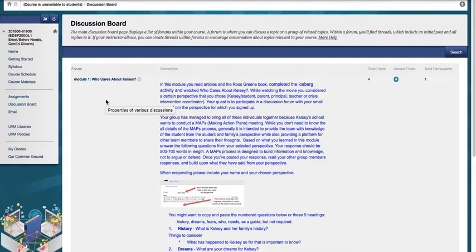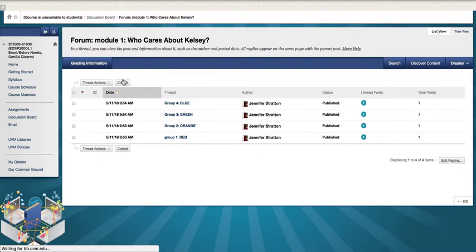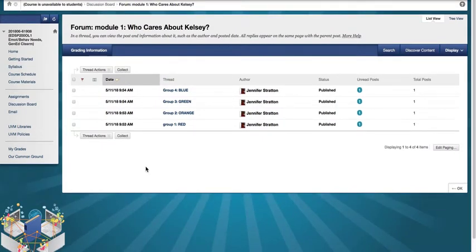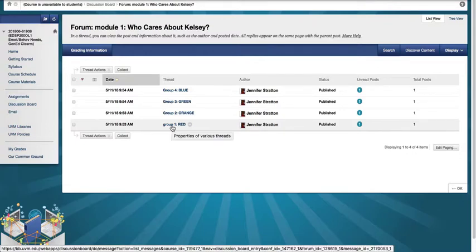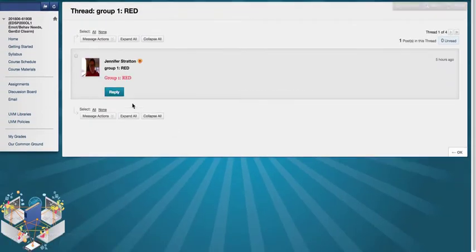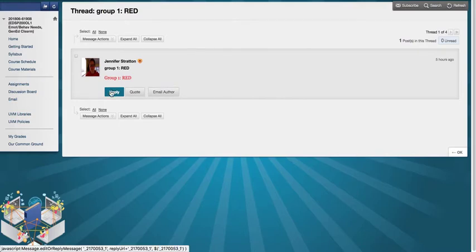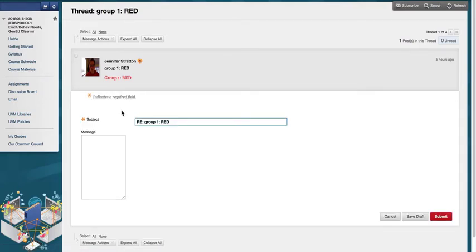Within the discussion board, this is our first one for Module 1. All the description is there. As part of Module 1, you will have signed up for different groups. It's important when you click on the forum that you then go into the group that you have signed yourself up for. So if I happen to have signed myself up for Group 1, which is red, I use some color coding to try and help people remember the groups that they're assigned to. You're going to click on this, and you are going to reply to this thread.